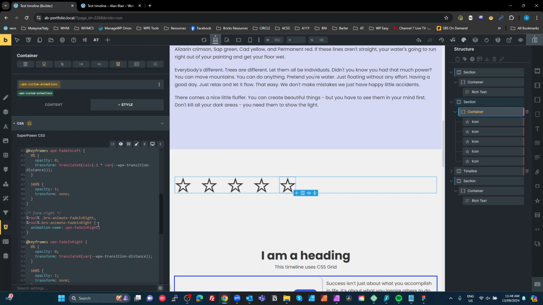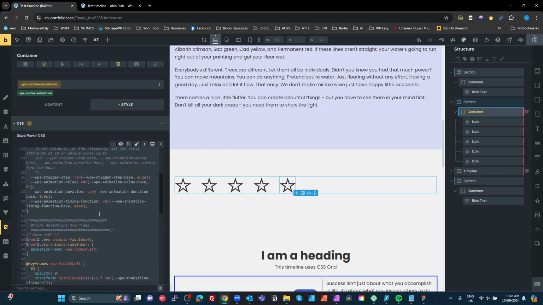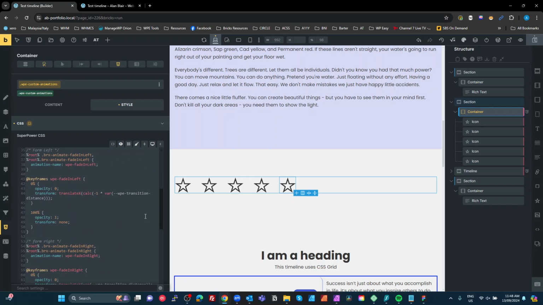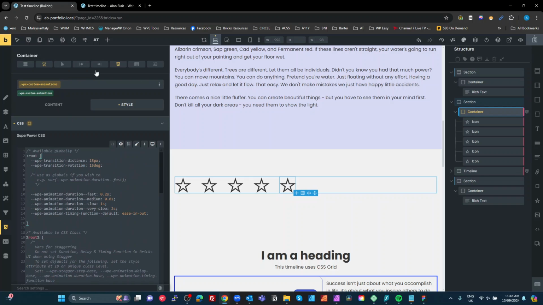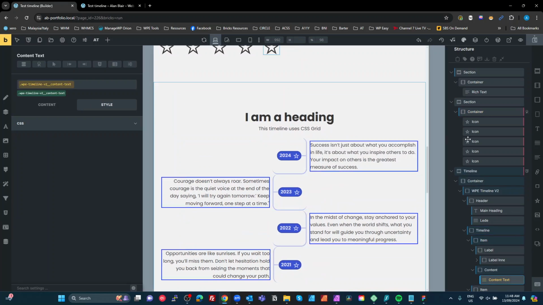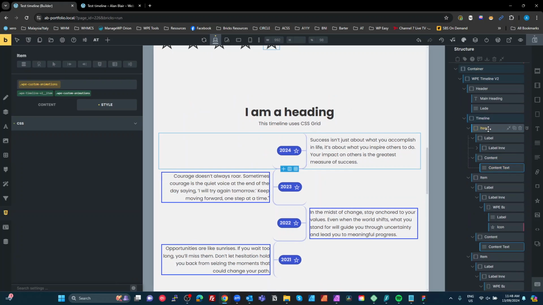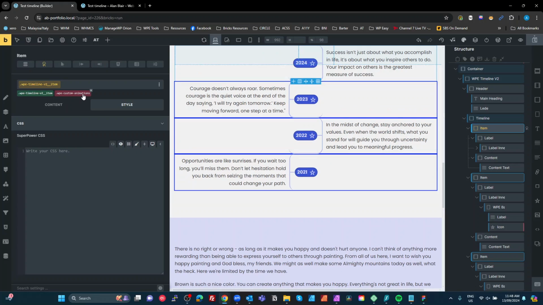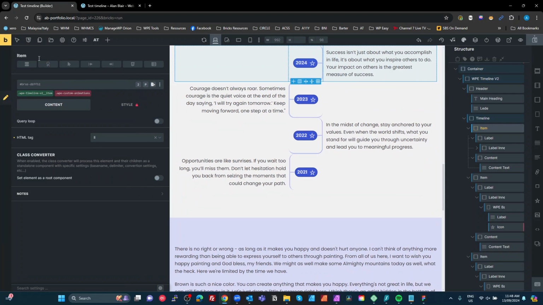Now, once you've done this, I've only done the fade in top, bottom, left and right on these for the moment. Once you've done that, you lock your class because you don't want to be editing that. You want to keep it as a locked class. And then anywhere you apply this, this will work. So for example, down in our timeline, if we look at our items here, we're going to look at that first item there. I've got my WPE custom animations on there. And if we look at our timeline, we can apply this to the individual element just by taking the class off it.